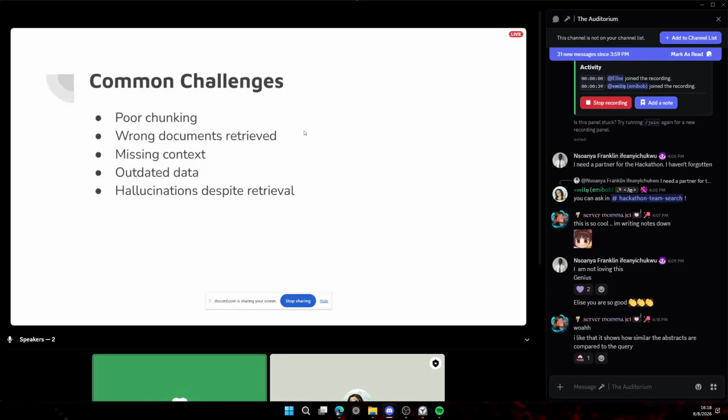Some common challenges that we might see in a RAG type solution is poor chunking. If the chunks, as we talked about, are too big or too small, it can really affect whether there's relevant information that should be included in a chunk but is left out because the chunk is too small, or if there's information that is really irrelevant and the chunks are way too big, which would affect semantic search.